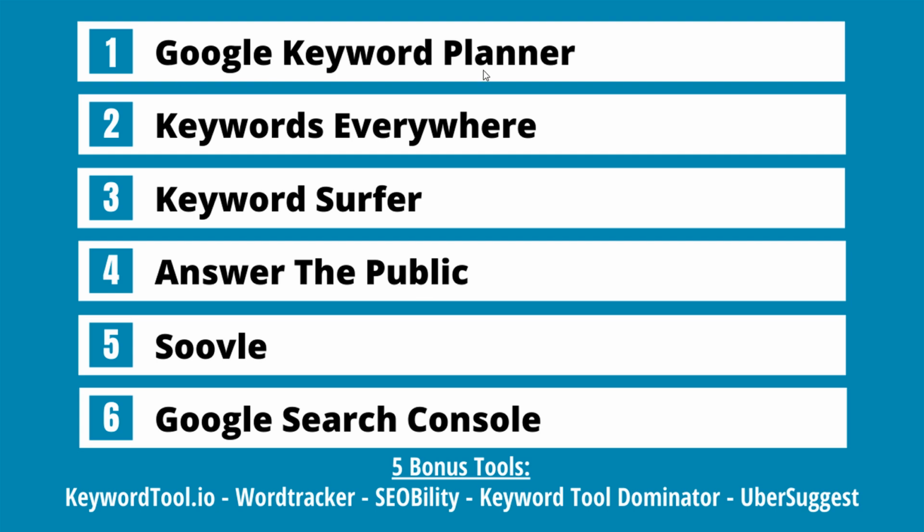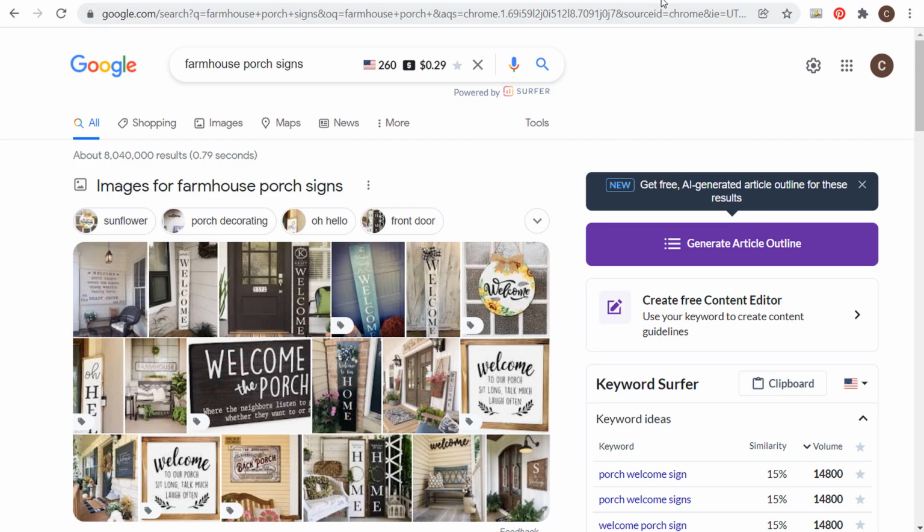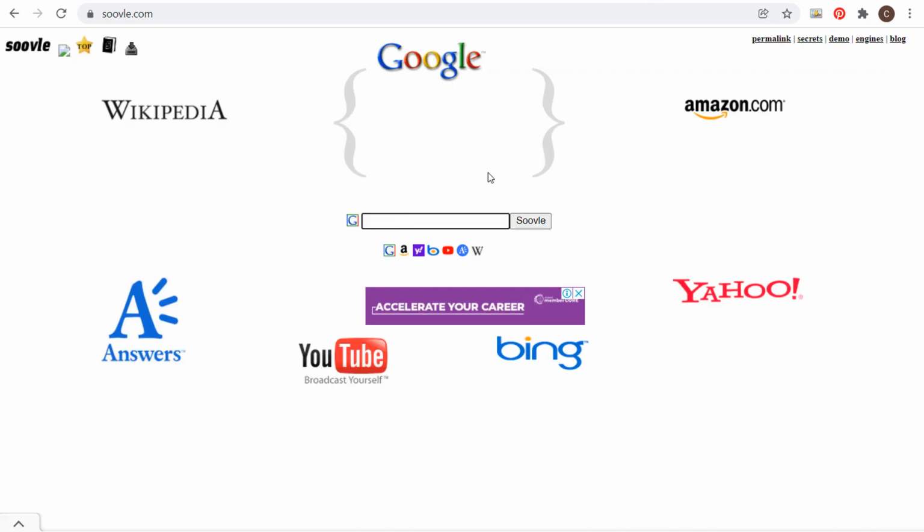I've gone over the Google Keyword Planner. I've gone over Keywords Everywhere and Keyword Surfer. Now let's do Suval real quick because this is a very easy one to go through. So if we go to Suval, all you have to do here is enter a search term.